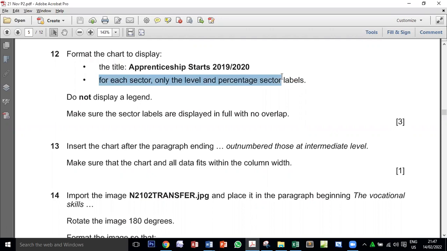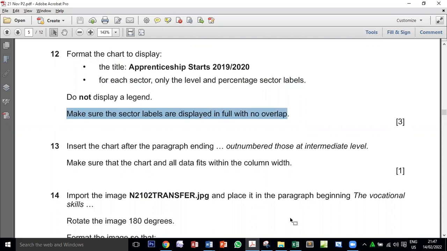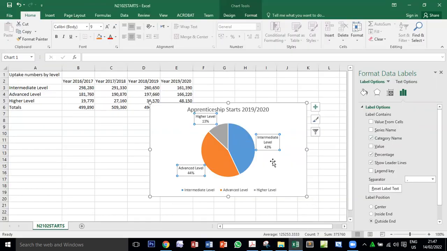Only the level and percentage sector. Make sure sector labels are displayed in full with no overlapping. That's why I used outside end.